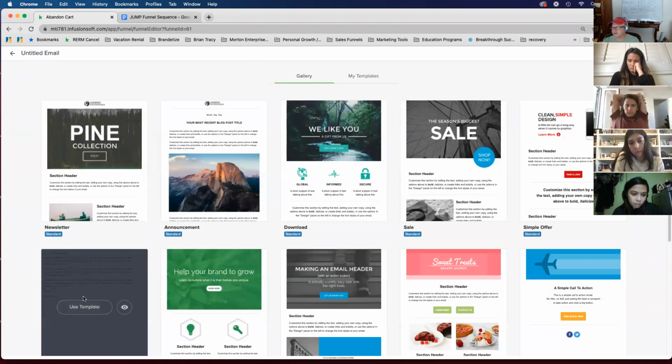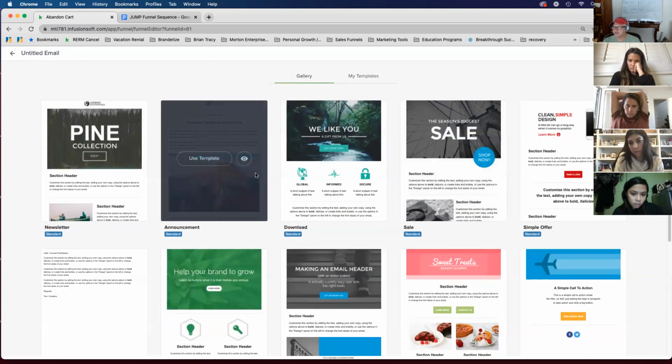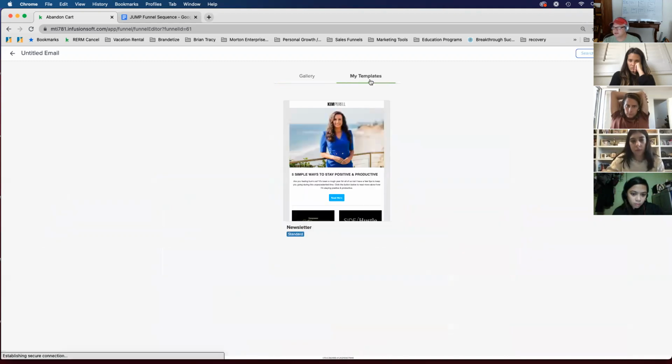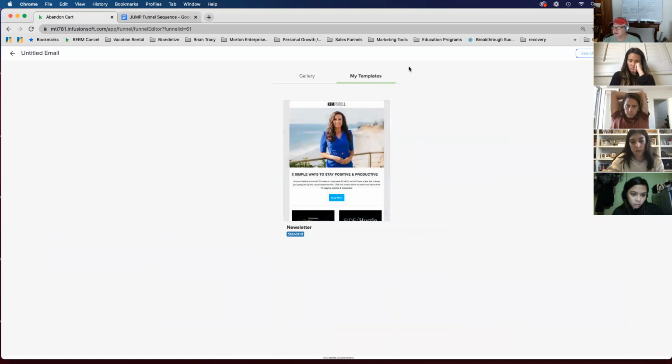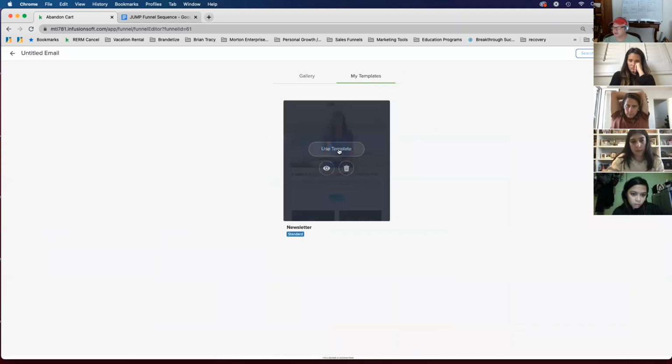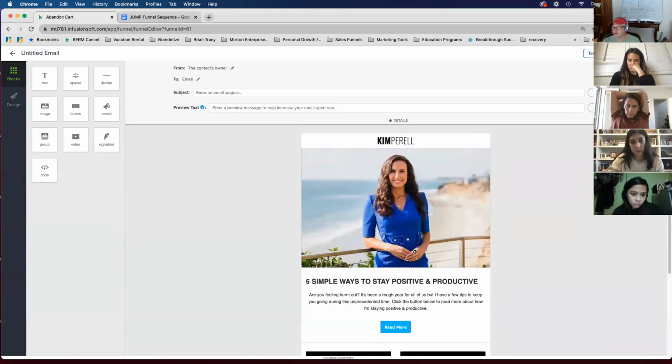Now you can create those templates. So you can have your own template in here. These are just a bunch of pre-done ones that they have. The other thing, and when you go to my templates, it's in this section right here. Oh, there is a newsletter template. So let's just say we want to use this template. I just click on use template and off I go. And I'm ready to edit the email.